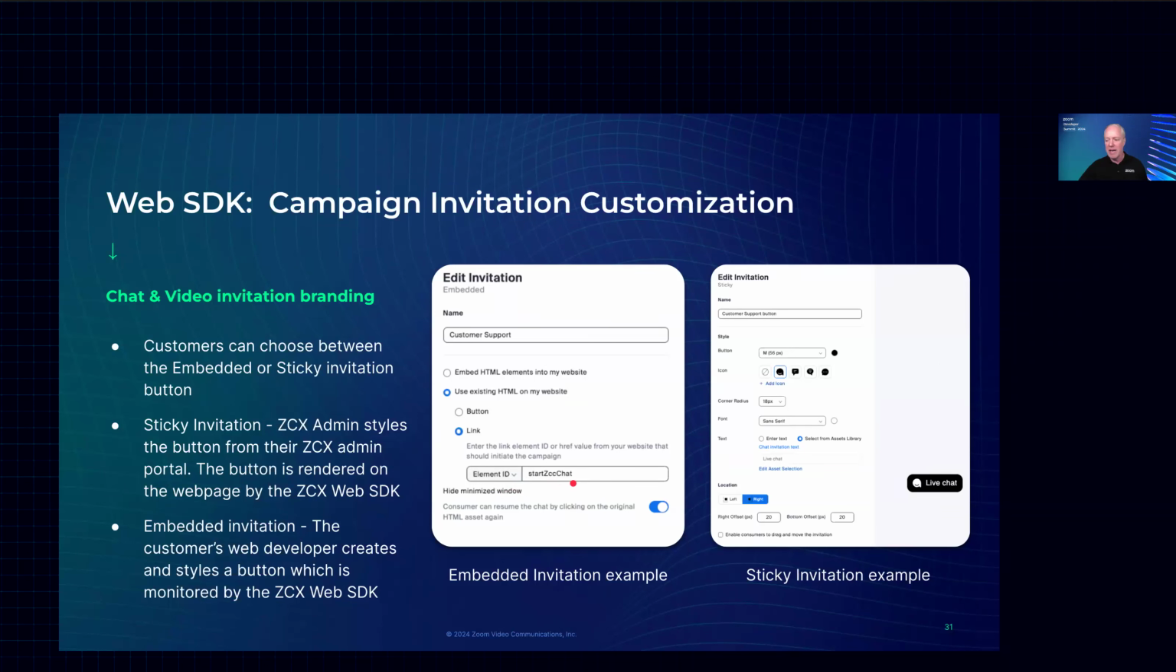So in this example on the left, we have an element ID called Start ZCC Chat. You create an element on your website. When somebody clicks on that element, the Zoom CX Web SDK will start the web chat window.